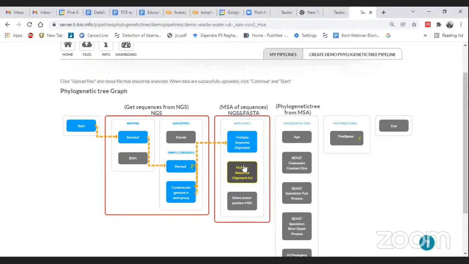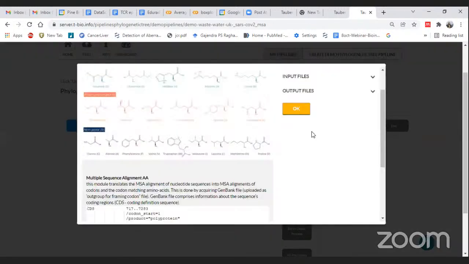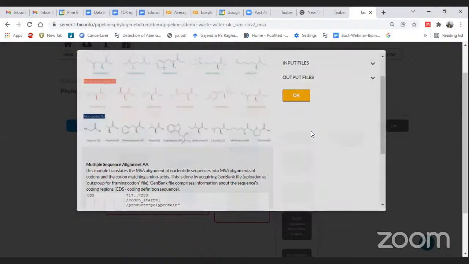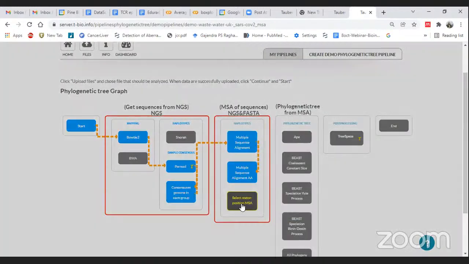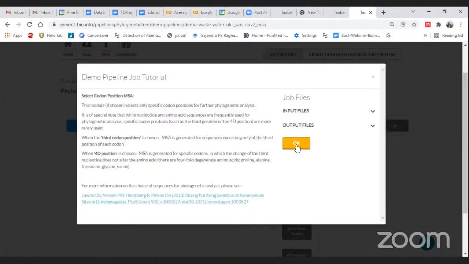To study phylogenetic analysis, we also need to convert the nucleotide sequences into amino acids. This particular module will convert them, because on the reference genome we already provided translational codons. With the help of the translational codons, your nucleotide multiple sequence alignment will be converted into amino acids. Next, you just select the codon position.